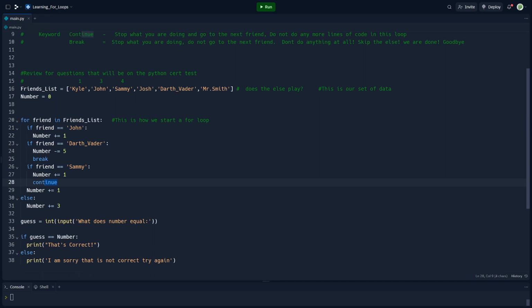And then we hit this continue right here. Continue says go to the next friend. And don't do any more lines of code. Alright, so let's skip to the next person. So now we're on Josh. So Josh is our friend. He's not John. He's not Darth Vader. He's not Sammy. So we're going to just add 1. So Josh makes us 5.